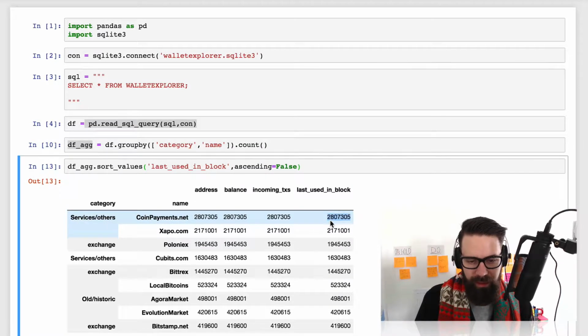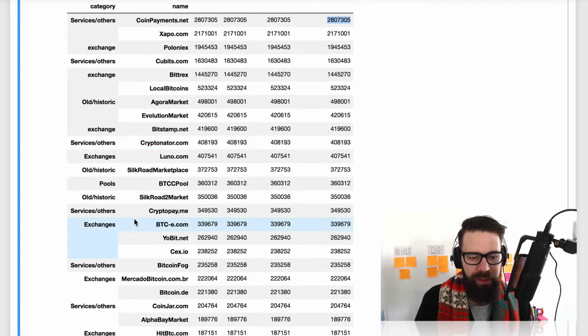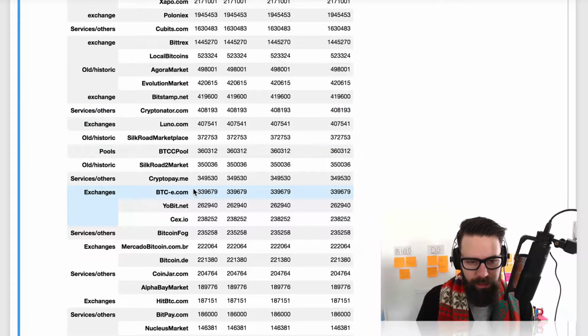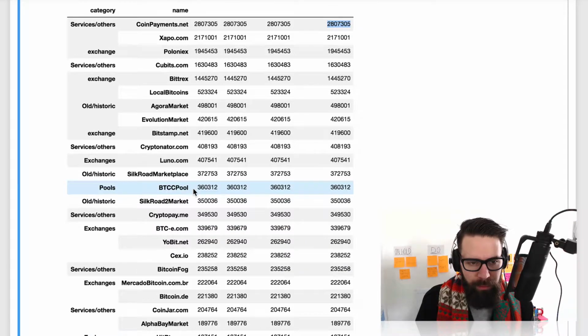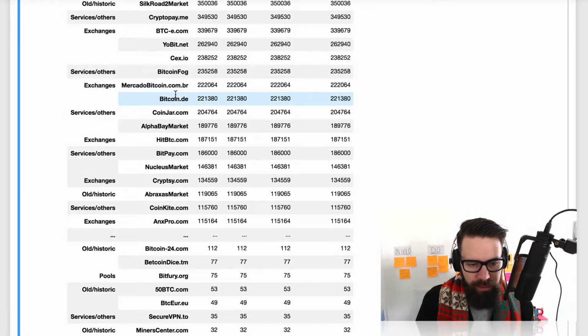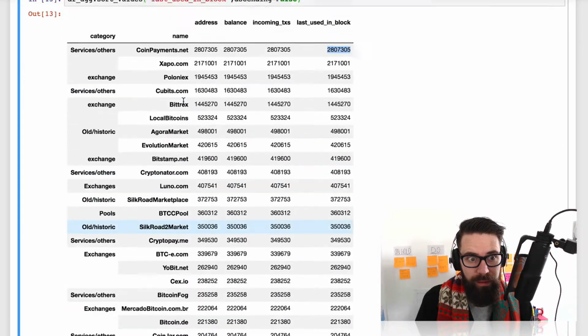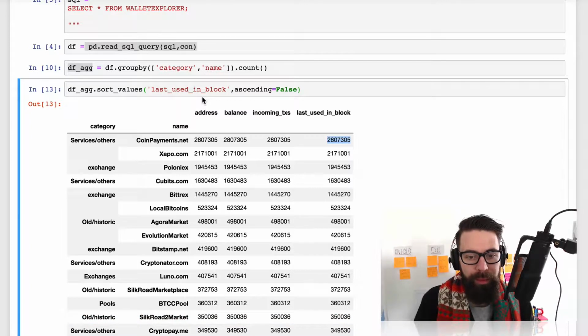So we can see here the largest one is 2.8 million, which is a service, which is coin payments. Looking down the list, all I'm looking for here is any duplication or any names that may be all capitals versus not all capitals. But to be honest, it looks not too bad. Let's go ahead and do some smart stuff. So what we're probably going to want to do is divide the data up and then export it to CSV. So how do we do that?